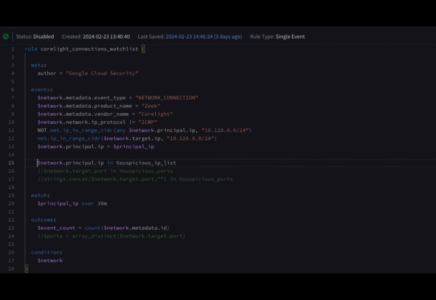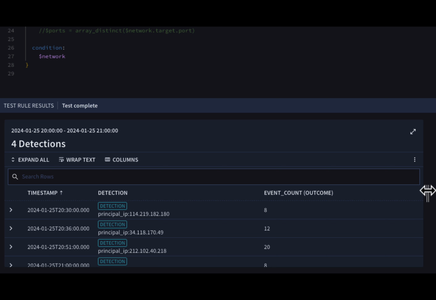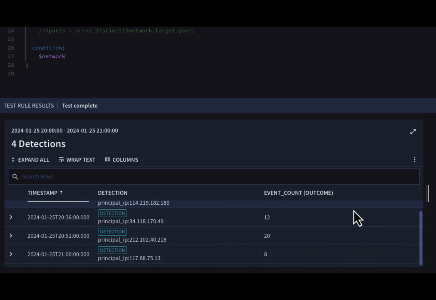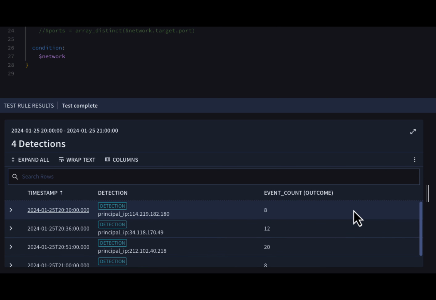Notice how we can also add a comment to a value by using 2 forward slashes, just like we do in a YARA-L rule. When we test our rule now, we are only getting detections that match the principal.ip field to IP addresses on the list. If we wanted to generate detections based on values not on our list, we could easily add the operator not to the beginning of our line and return those events as detections instead.